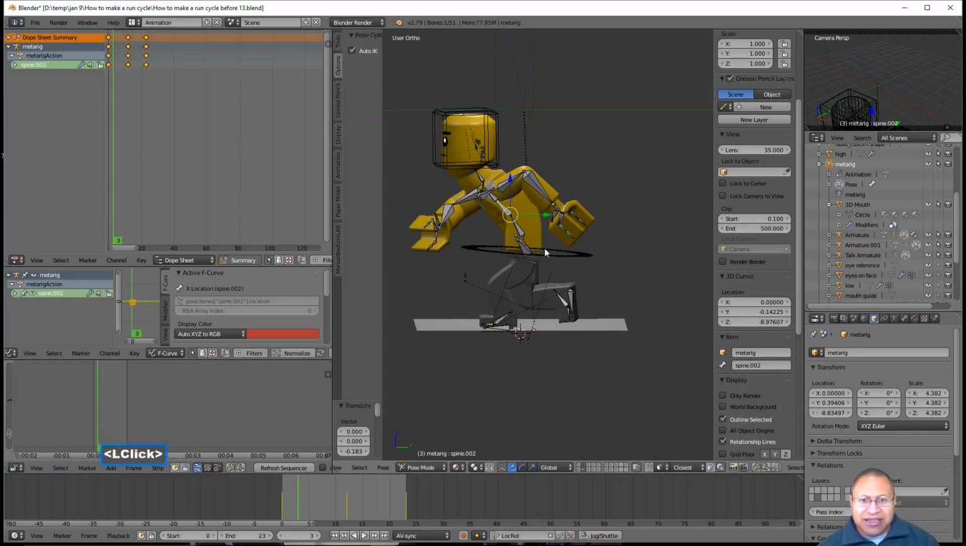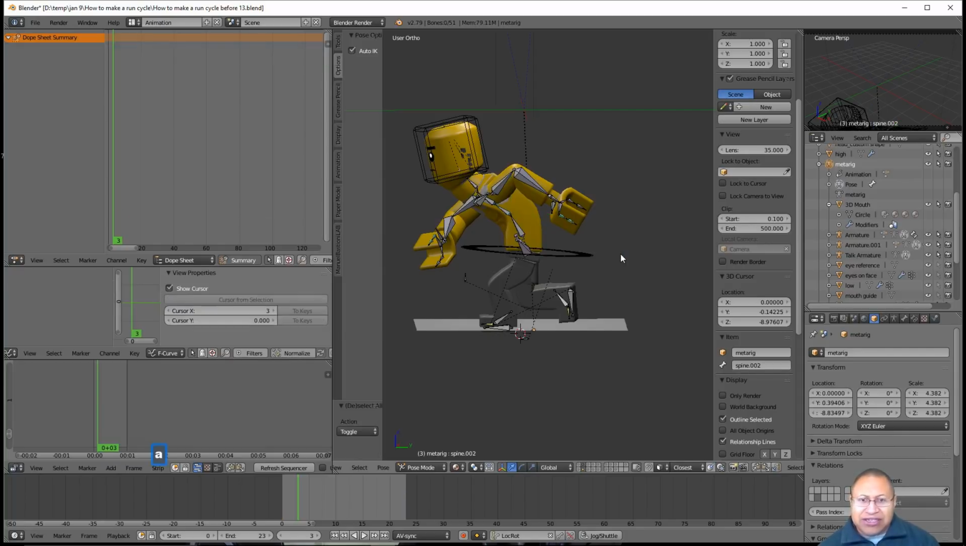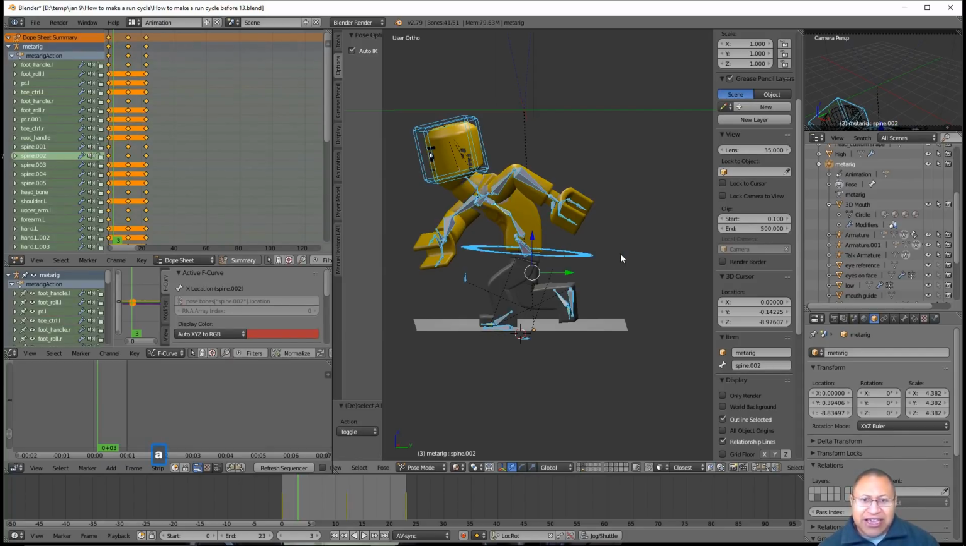So I'm going to click here. I'm going to press R to rotate on the X-axis and then have our upper body move just slightly forward. With that done, I'm going to press A to deselect, then press A to select all of our bones. I'm then going to press I. When I did that, we can see there's a keyframe here now for all of our bones, as well as our keyframes right here.